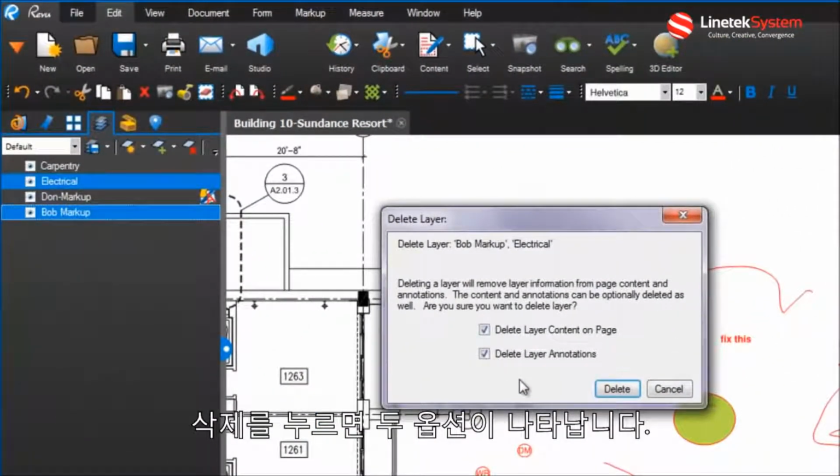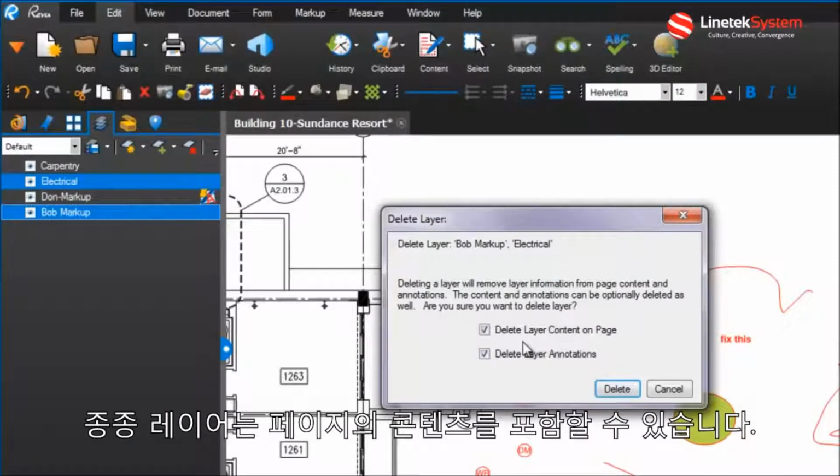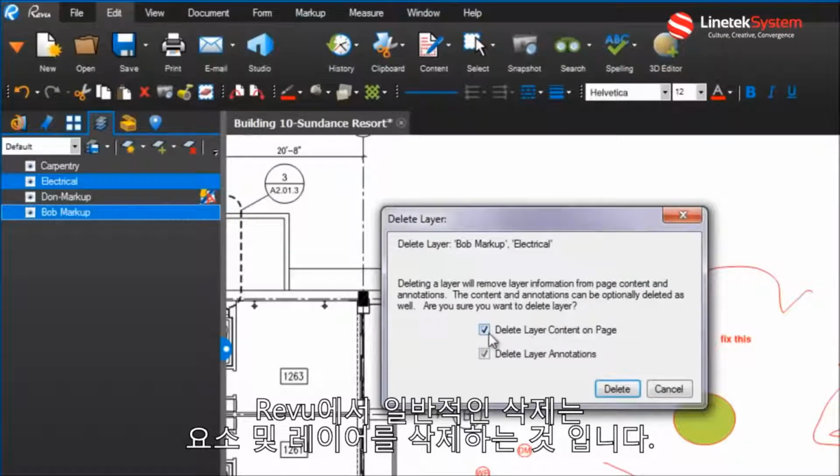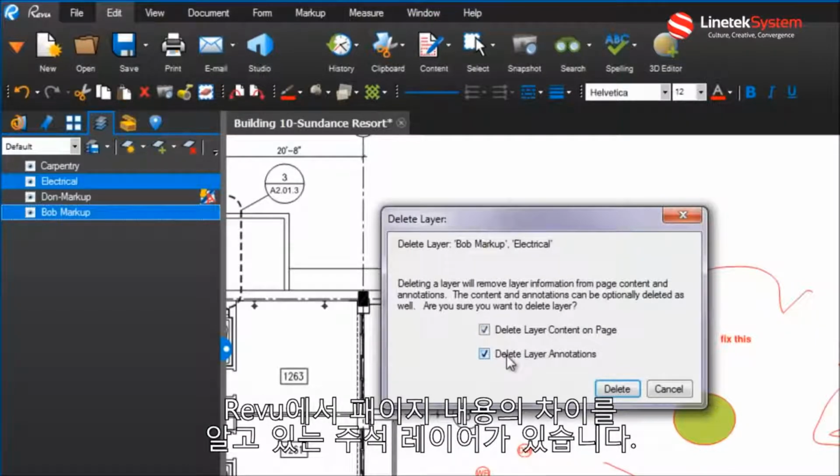Now what's interesting about this too, when I go to delete, is I have two options. Oftentimes a layer can contain the page content. As an example, the floor plan in this particular PDF, that's the page content. If there are different elements on different layers, by default Revu will delete that content, and Revu knows the difference between the page content and the annotations that are on a layer.